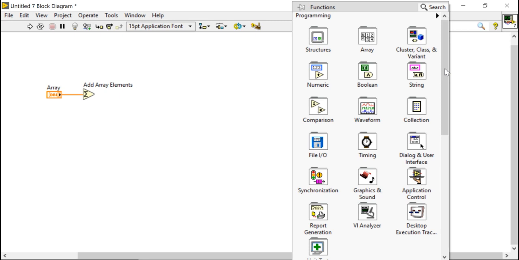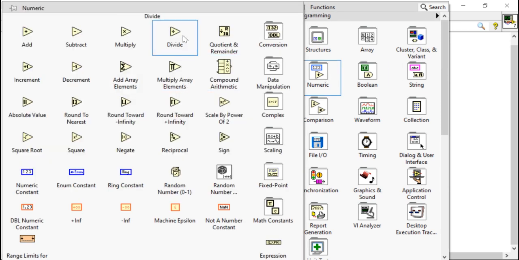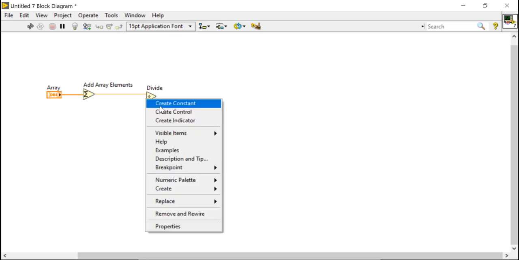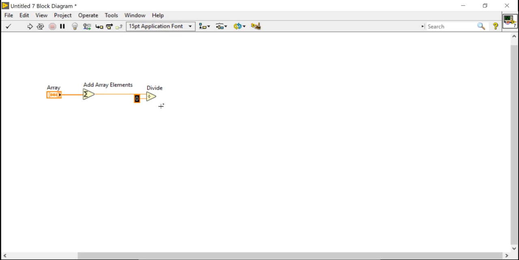Right click, come into the numeric divide functions. Take a divide function. In the present scenario, there are four numbers, so you can write here the number 4. You can write here the number 4, 5, 6.